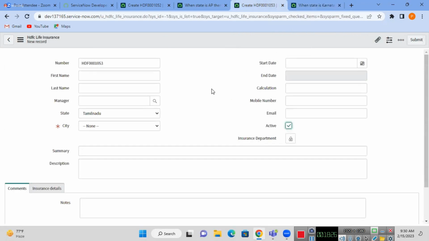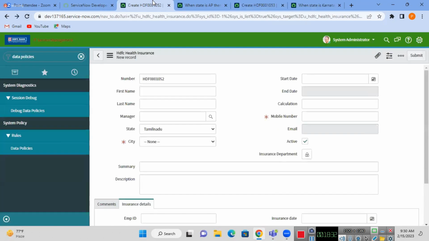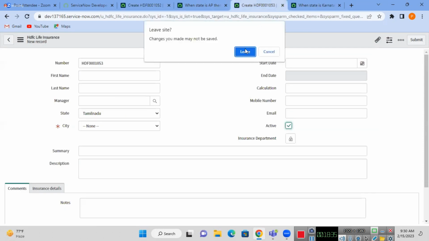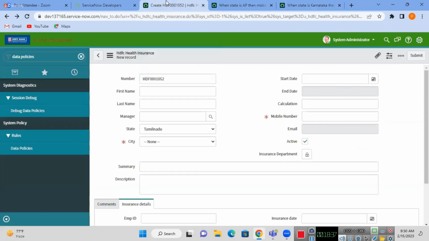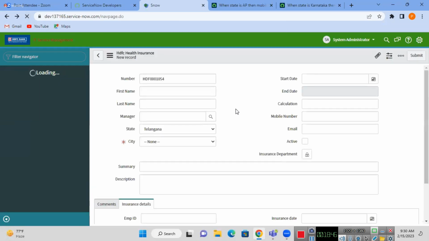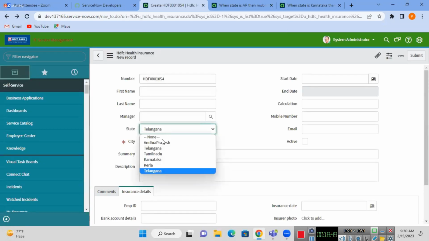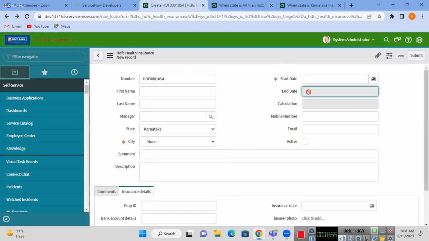Now I'm refreshing the form. Let's select Karnataka. See, mandatory and read only. And you have one doubt here: why are we going for the data policy? The same thing we can do with the UI policy as well, right? Same scenario, same condition. Why are we going for data policies?